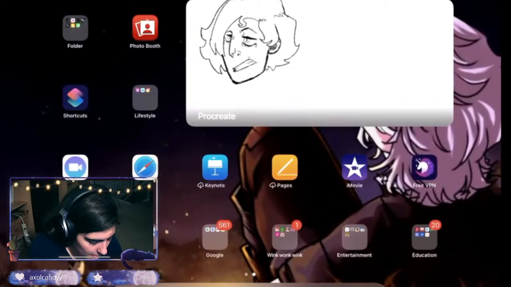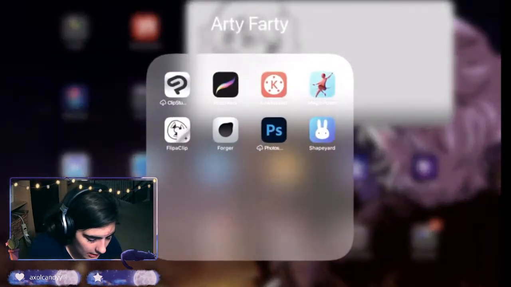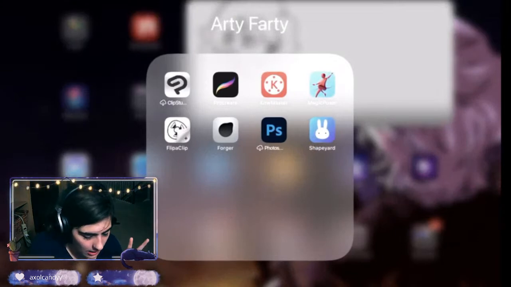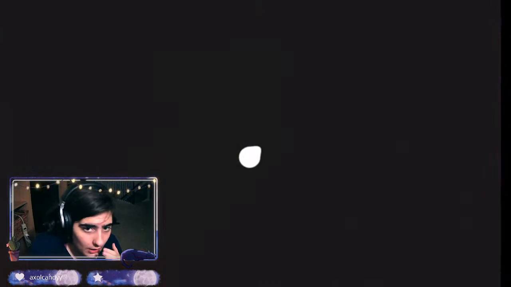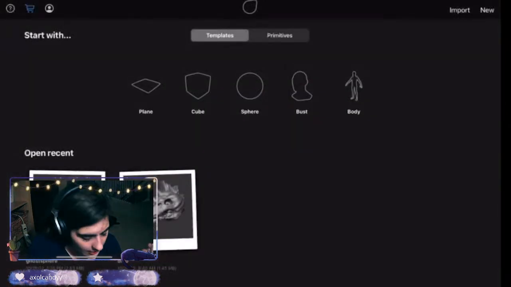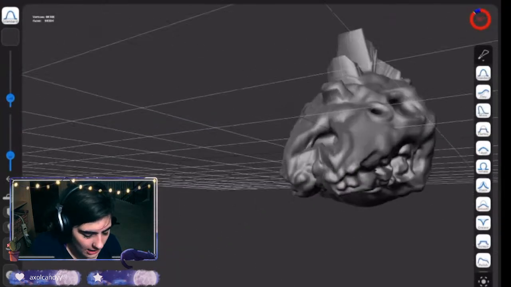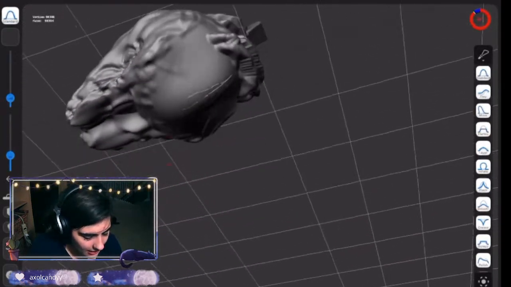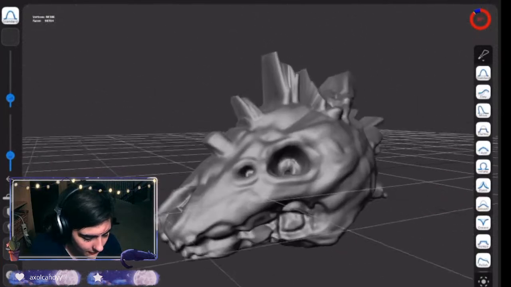So let me grab my arty farty. And I've got two different 3D things that I tend to use. I've got Forger, which is the one I use the most because it makes the most sense to me. Where I have made this little dino, which I love, right? It's not goodly made, but it's fine.